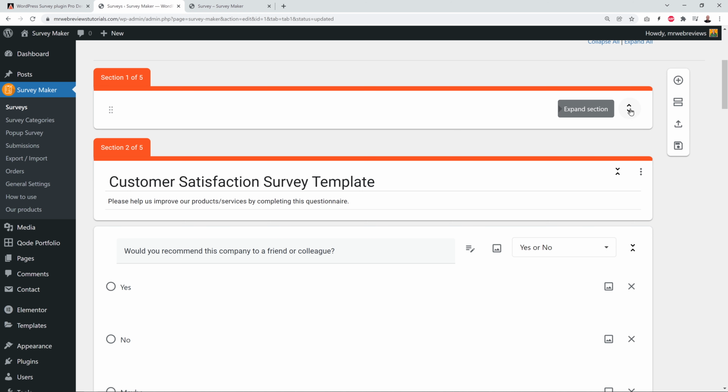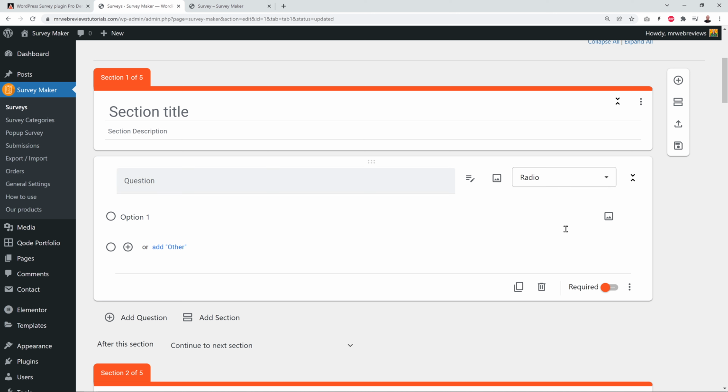And then you can expand again. There you go. And now we have section 1 out of 5. So this one is replacing our very first one. And now we can create our section and add our questions.